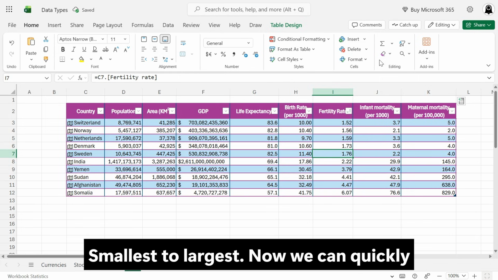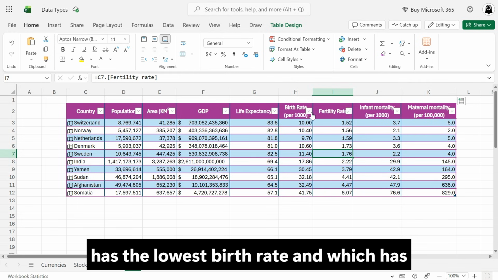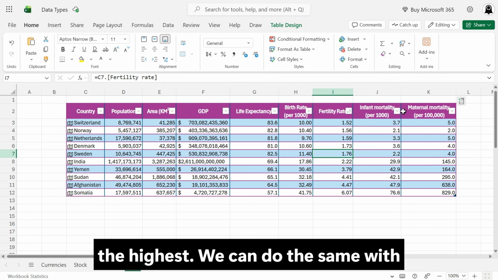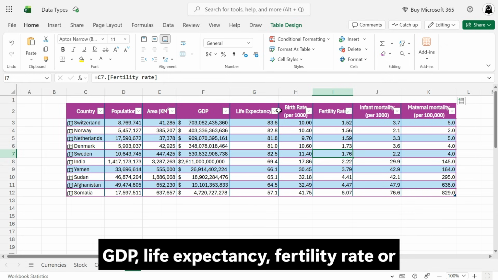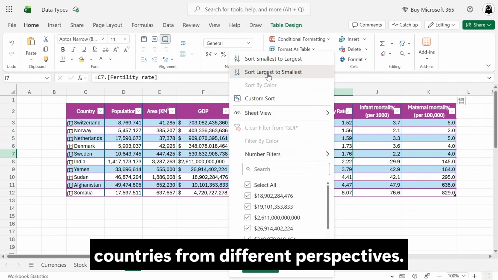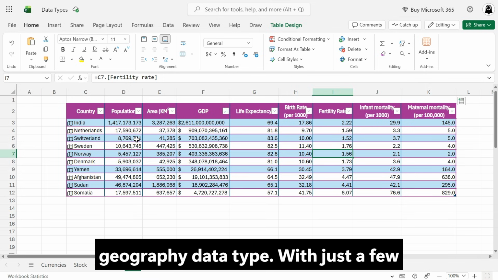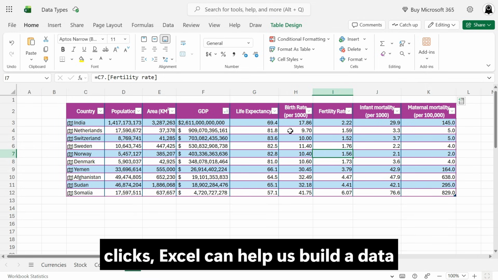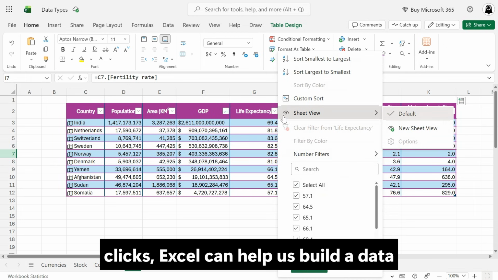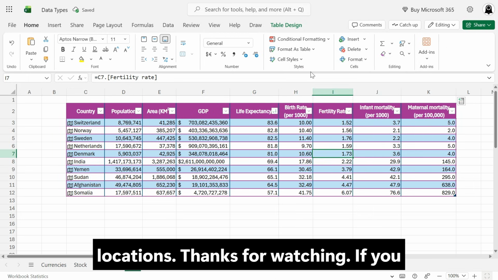Now we can quickly see which country in our selected group has the lowest birth rate and which has the highest. We can do the same with GDP, life expectancy, fertility rate, or any other indicator to compare the countries from different perspectives. And that's the real advantage of the geography data type. With just a few clicks, Excel can help us build a dataset containing a wide range of information about countries and locations. Thanks for watching.